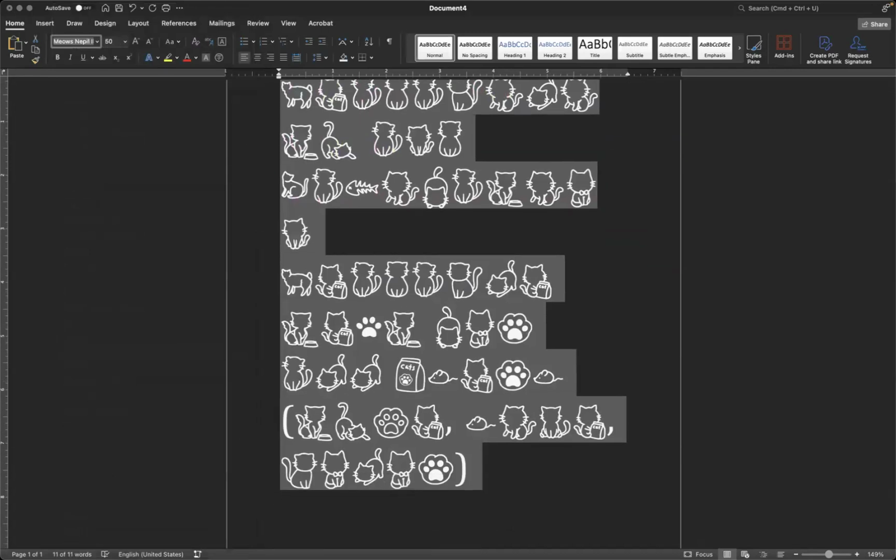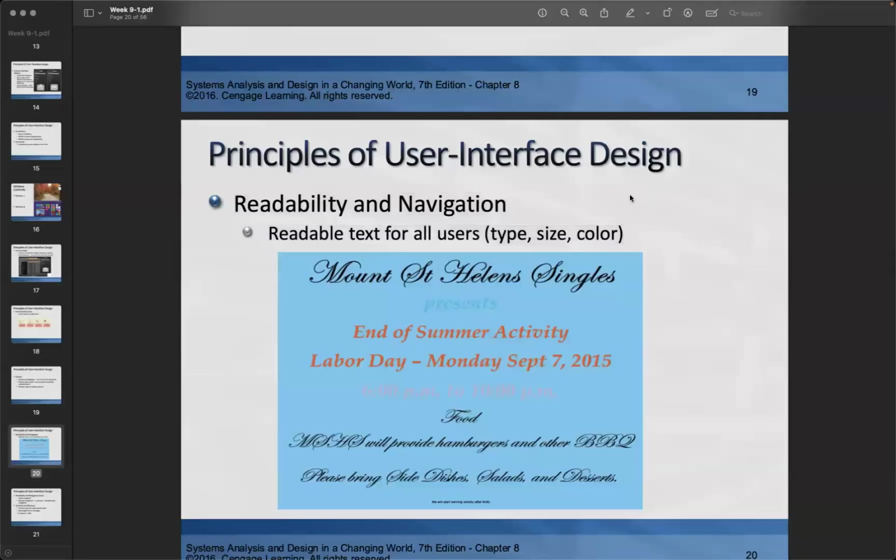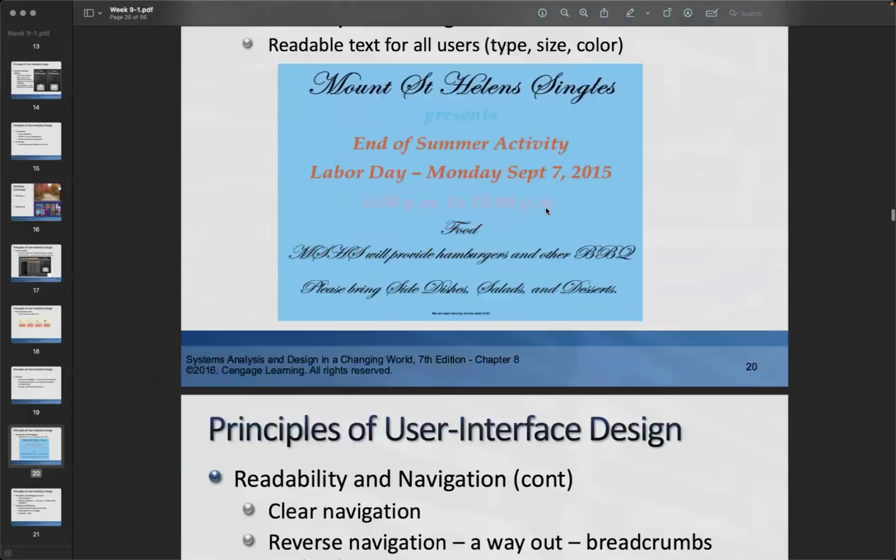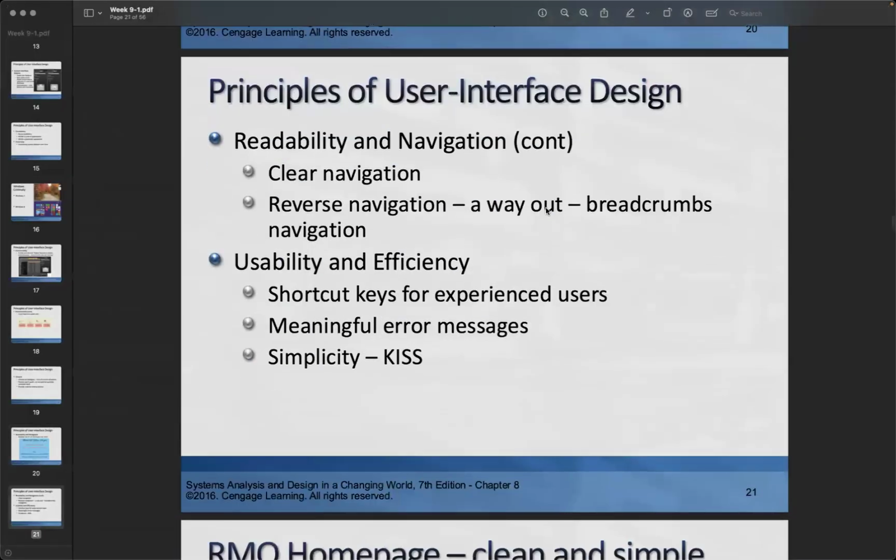Yeah, so you can install different forms, but it really depends on your application. What's your purpose? Then you need to design it correctly, easy to read, and easy to navigate. So we need clear navigation and reverse navigation. That means how can we go back?